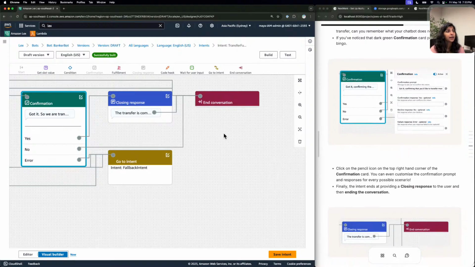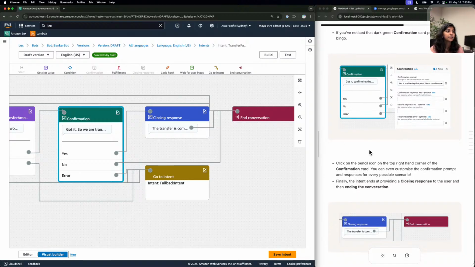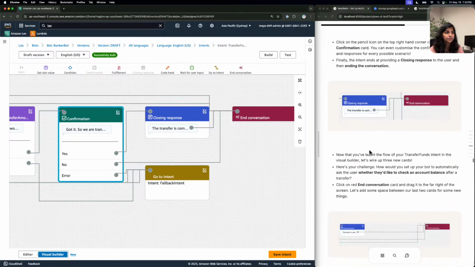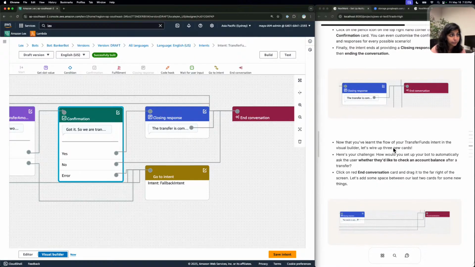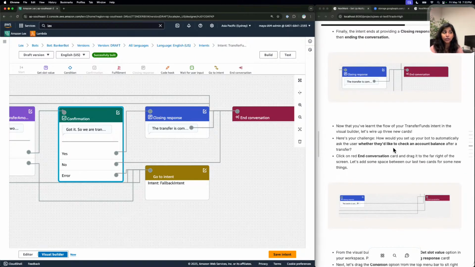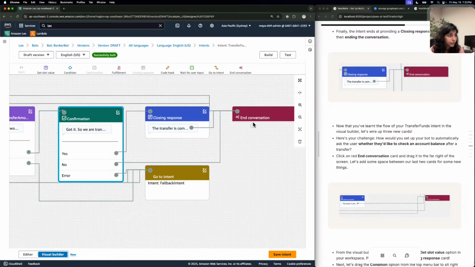And what we're going to do is actually make a little bit of an edit. Okay, we're going to wire up 3 cards in the visual builder. And here's a challenge if you want to do it on your own. How would you set up your bot to automatically ask the user whether they'd like to check an account balance after a transfer? So that's what we are going to do here.